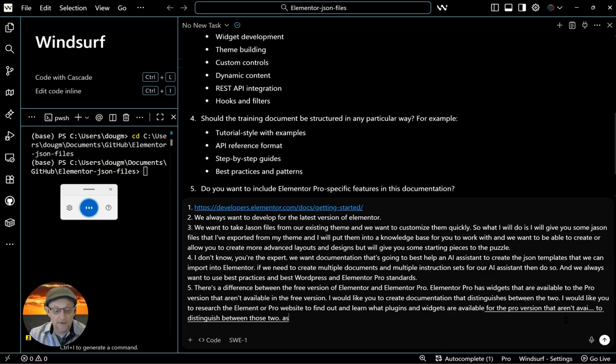As we create our documentation, we will also create a README file that will have navigation for our AI assistant to be able to navigate through our different documentation to be able to find what it needs to find, period.